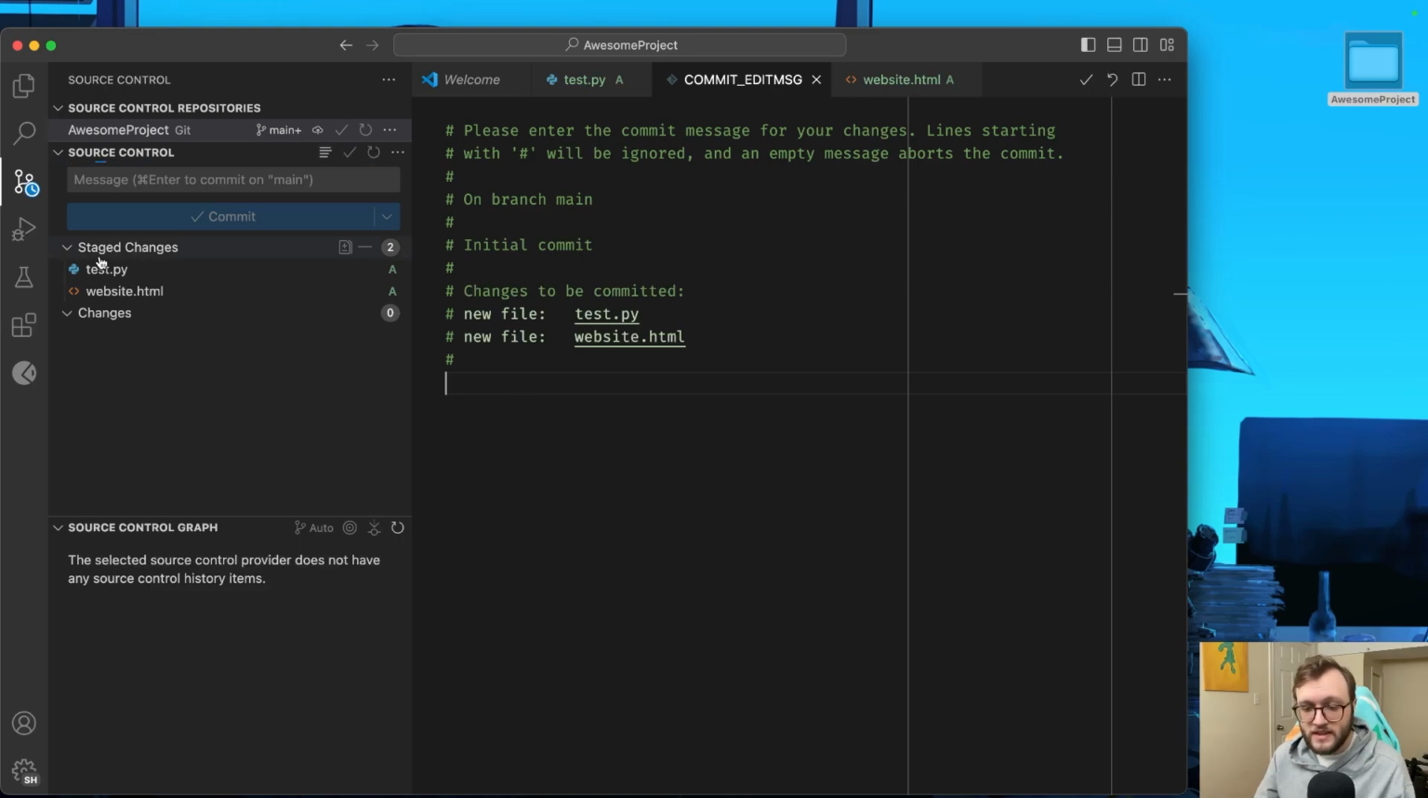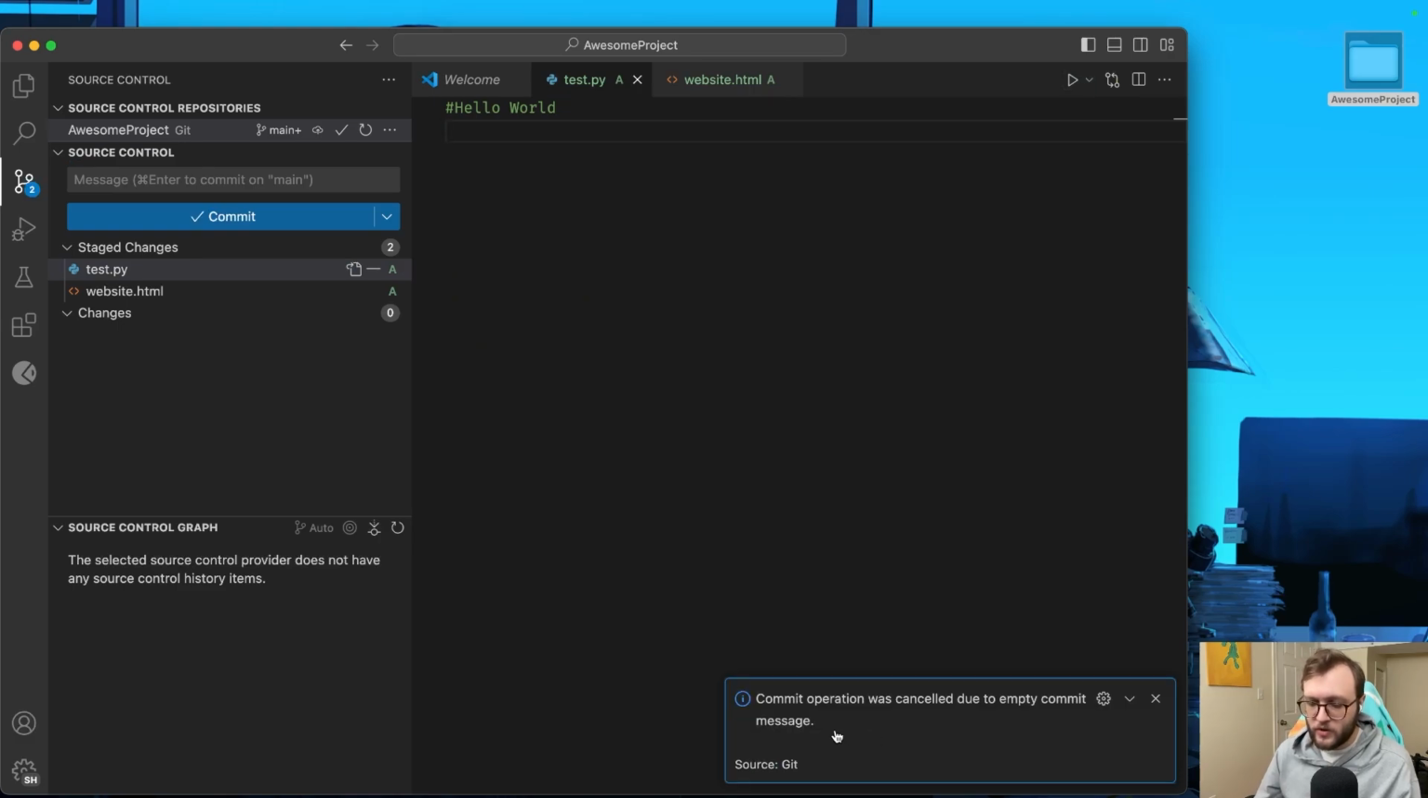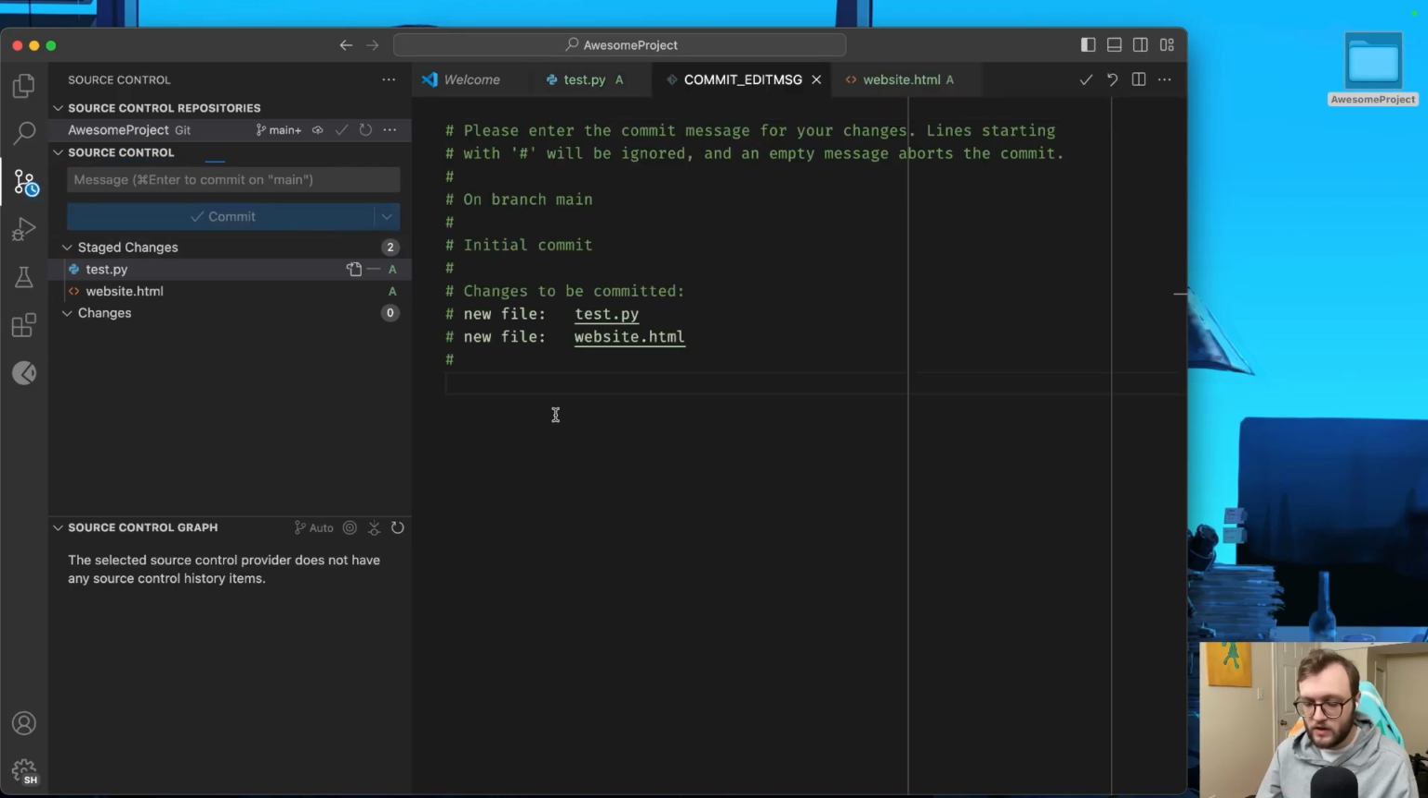But first, you can see here we have staged changes. We're telling Git exactly what we want to save in this snapshot. We'll also need to include a message as well, as if we were trying to send it, we'll get an error in the bottom right telling us that the operation was canceled due to empty commit message. So we always have to include a message. It can even be something as simple as creating our project.